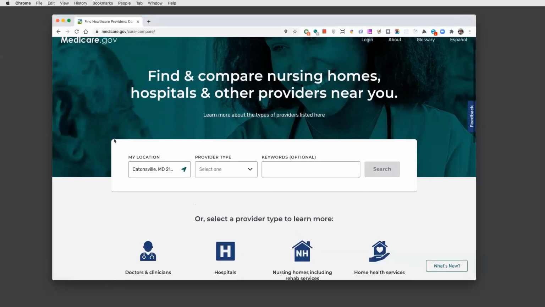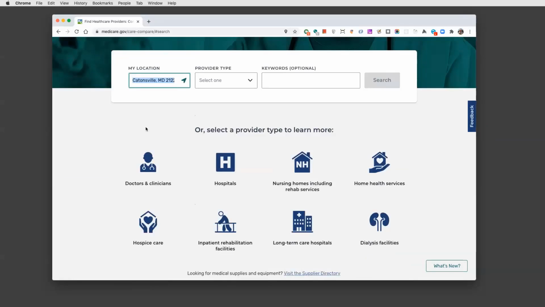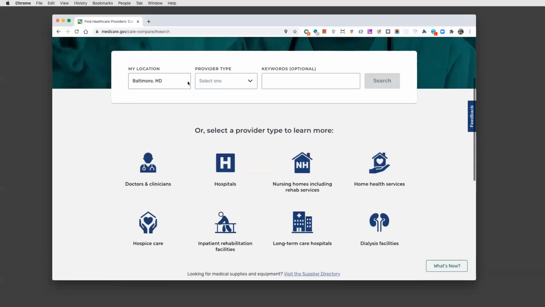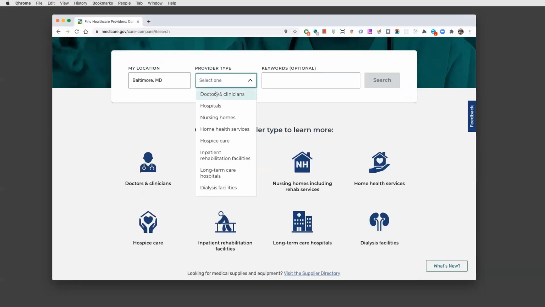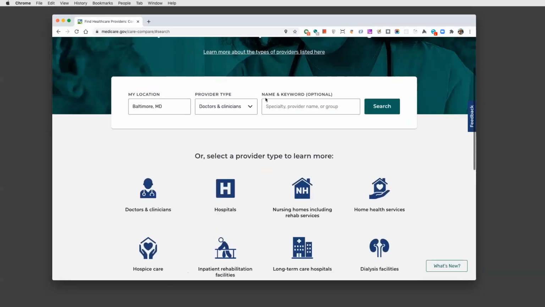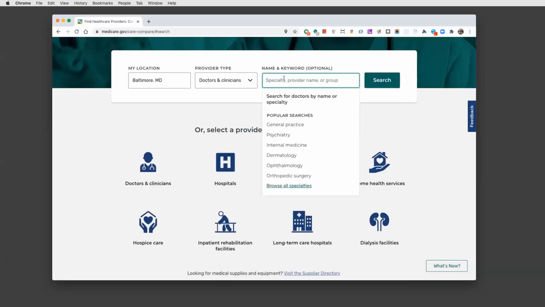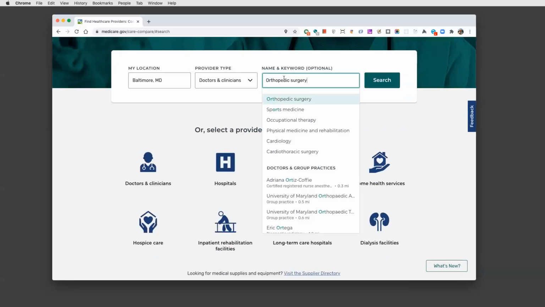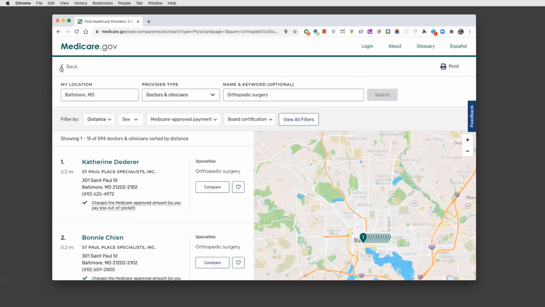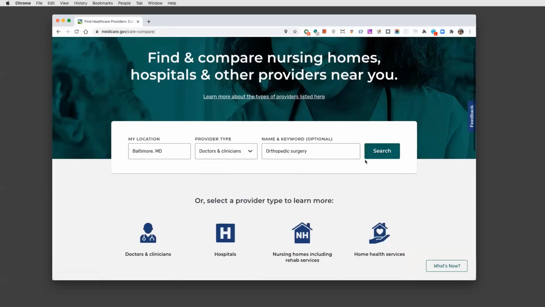You have a location, which if a user chooses, will automatically fill based on your browser's location. You are also able in this area to type in a city, state, and zip. Next, you are putting in your provider type. Just for the demo, I'll go ahead and put doctors and clinicians. And then in the area where you don't have to, it's optional, but you can specify a specialty, a provider name, or group. So I'll go ahead and pick orthopedic surgeon, but as you can see, it can autofill a bunch of different options. Let me go back because I didn't mean to hit enter there. So then you can hit search and you'll get taken to the results page.